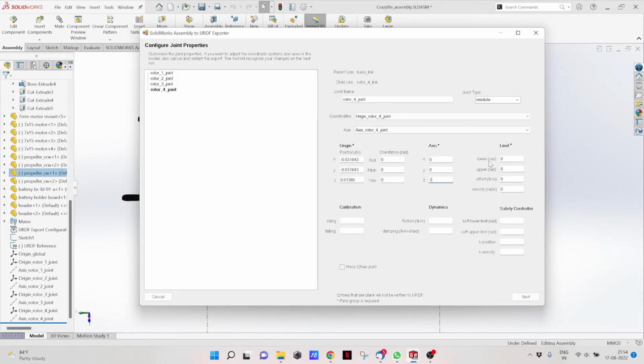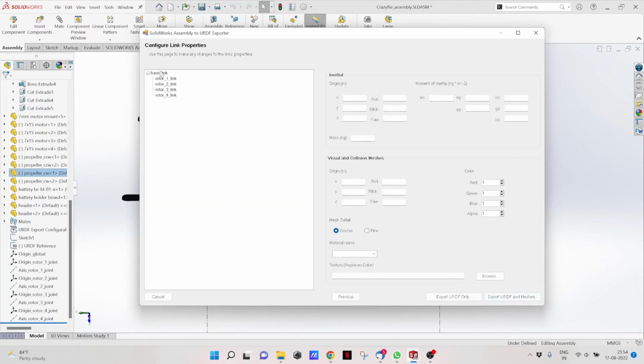Now if you want to give some extra velocity, the upper limit, lower limit for the rotation, when you want to use these settings in the Gazebo environment, you can also provide that here. Okay, but these things you can modify later also, that's not a problem. So we'll keep this setting as it is and ignore other settings for now and go for the next settings. Here it is.